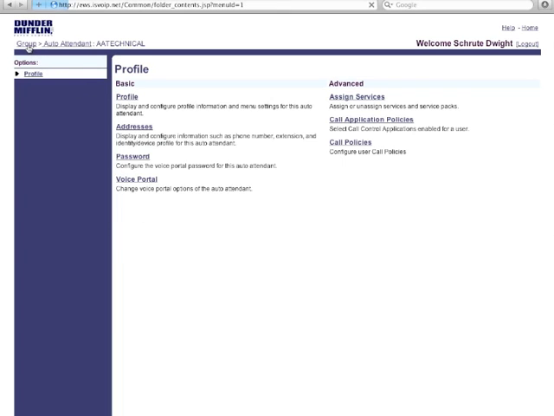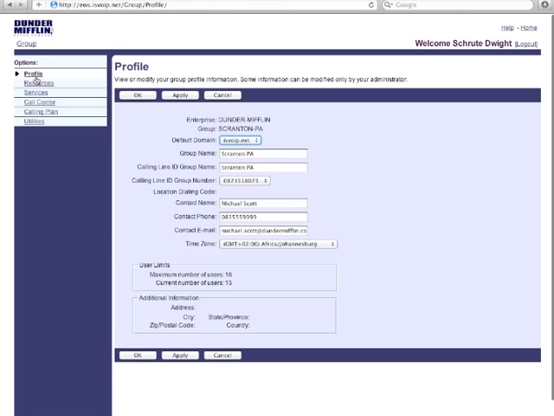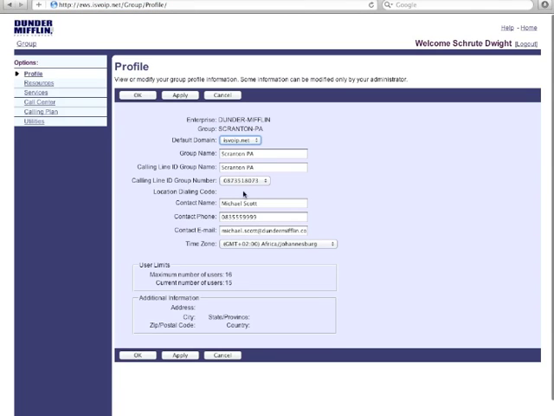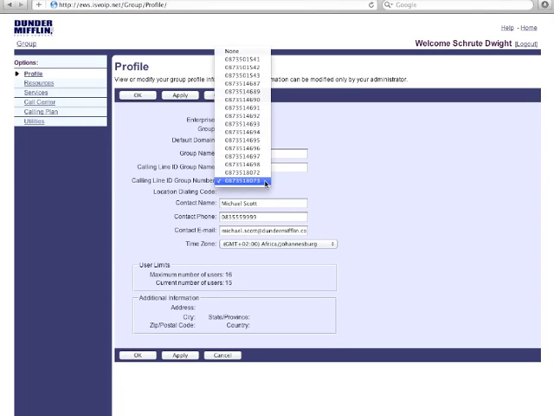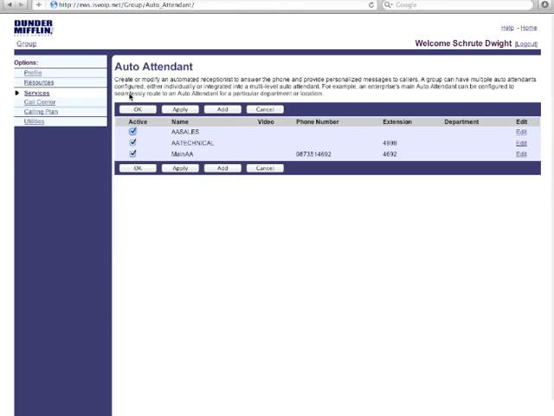Now it's important that if you do that and only use an extension, it's very important that under the group level, if I go on the left here back to group, you go to profile on the left hand side, and then you actually click on profile. It's important that you have at least one telephone number defined at the calling line ID group number. If you don't, the internal transfers between auto attendants to extension numbers is not going to work. So let's just go back there to Auto Attendant.